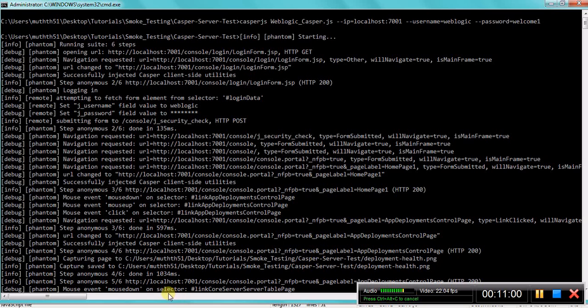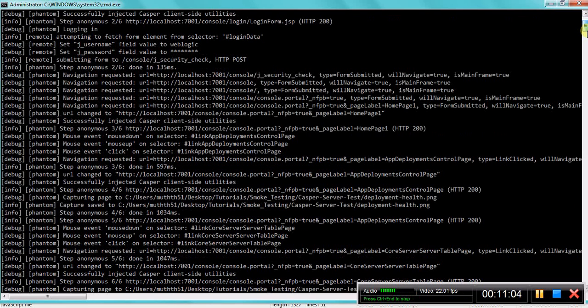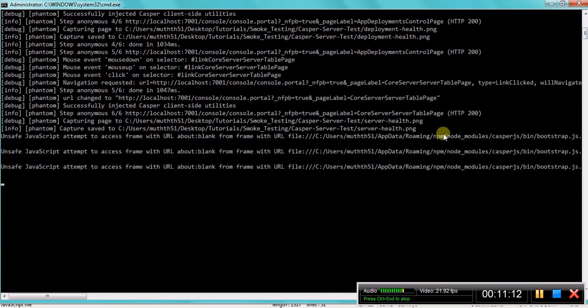After that, we got a mouse down and mouse up on the server's health as well. So it took a snapshot of it. Once it's done with the deployment health, similarly it got the server health.